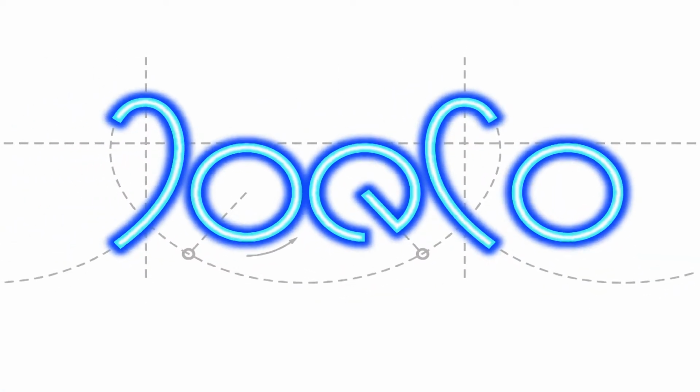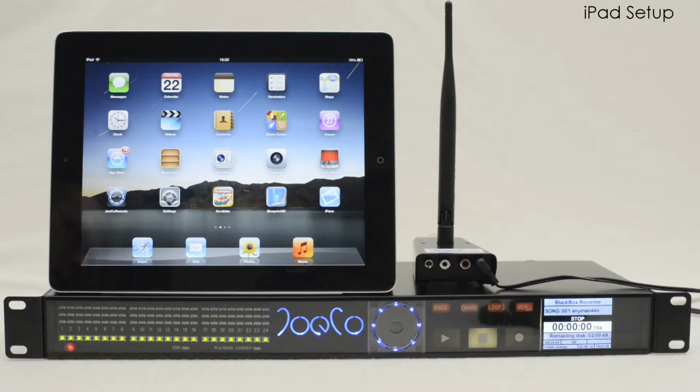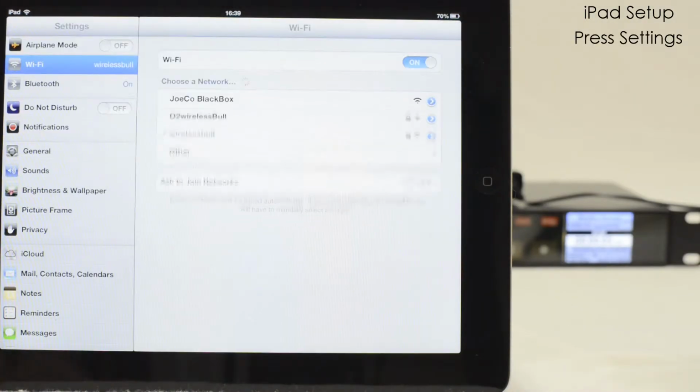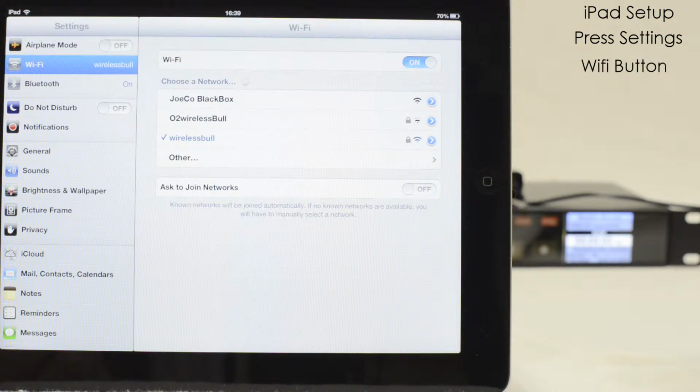To set up your iPad for Wi-Fi connection, download and install the JoeCo Remote app from the iTunes Store. Press Settings on the iPad and then the Wi-Fi button.